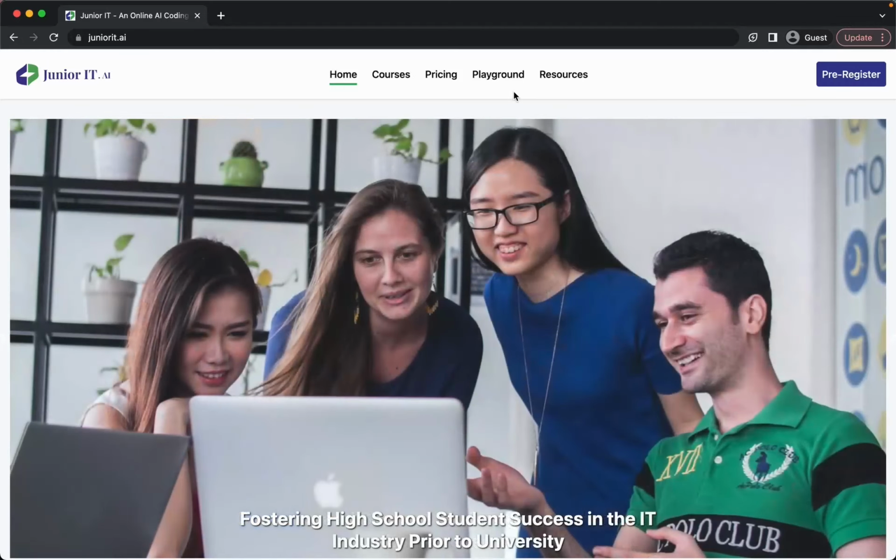The link is JuniorIT.AI, which you can see here in the top left. If you just click on Playground, which is at the top of the website, it will bring you to this page right here.